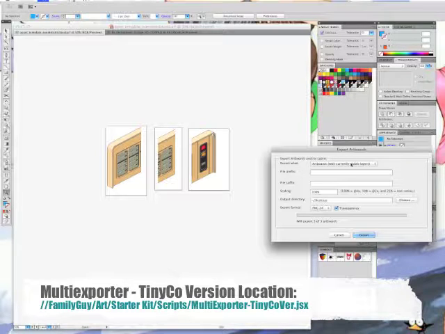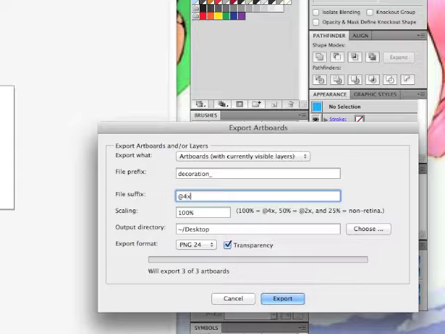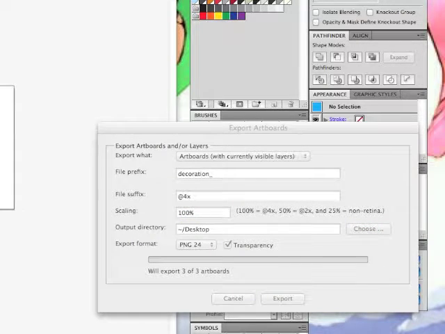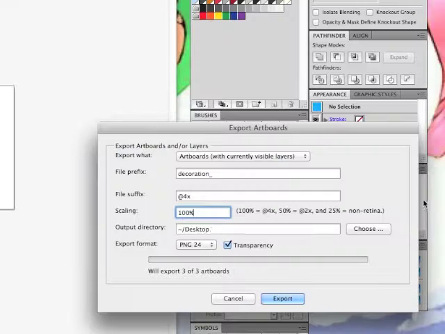This is going to export each artboard with the artboard name, but I'm going to add in front of it decoration underscore, which is part of our naming convention. And then on the end, 4x, because we're first exporting the 4x versions. So that means we want to leave the scale at 100%. It's going to export at 100% of its usual size. Then I'm going to choose a folder. My computer is taking its sweet time. I have an export folder here already, and I'm going to press export.